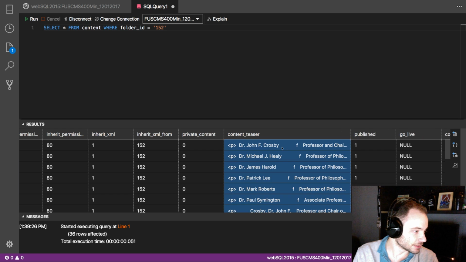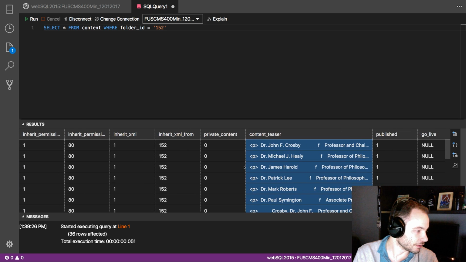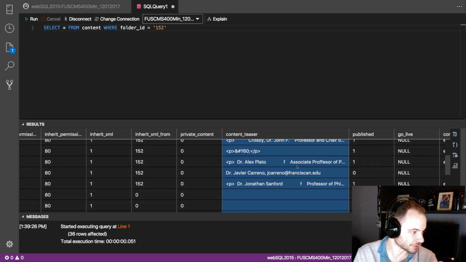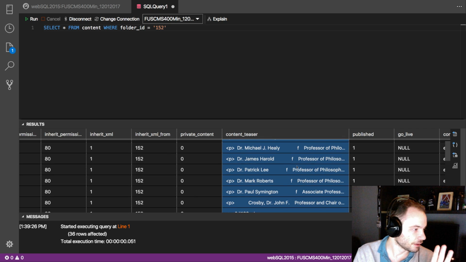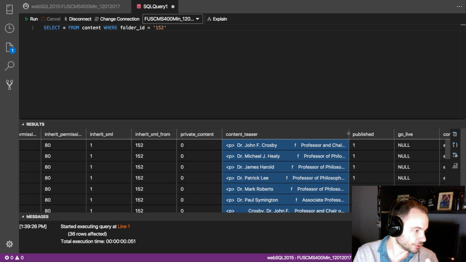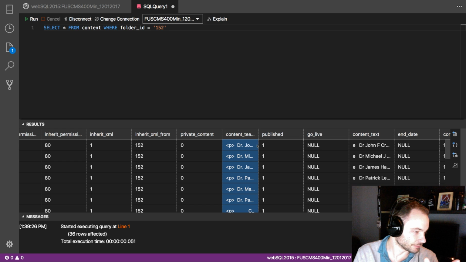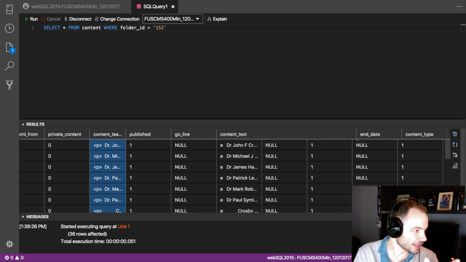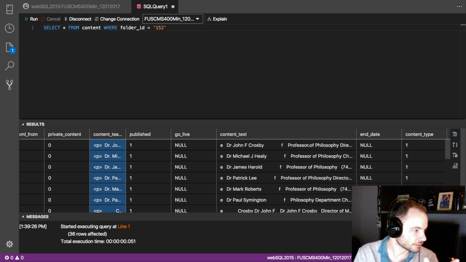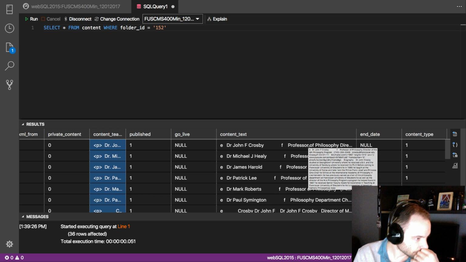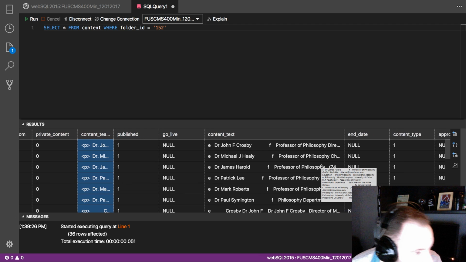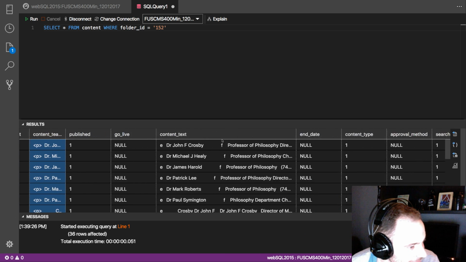So all of these look like they're faculty profiles. So these are all professors, associate professors, so that's good. Probably won't use the teaser because I want the full content, so we don't need that row. But the text, we could figure out. The text might be useful there. So we have that content text.